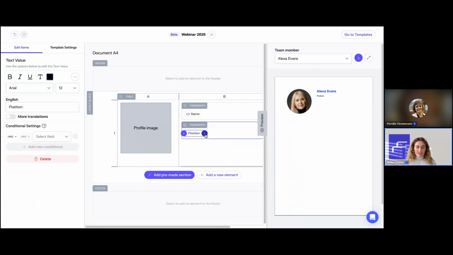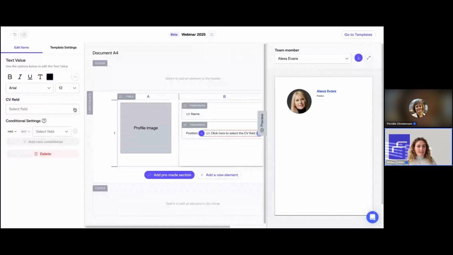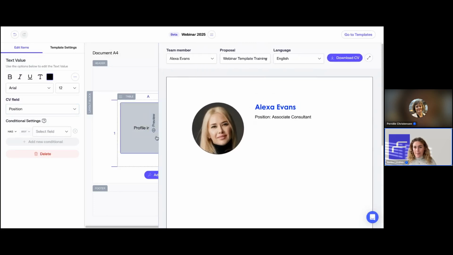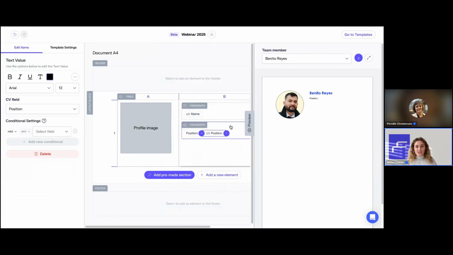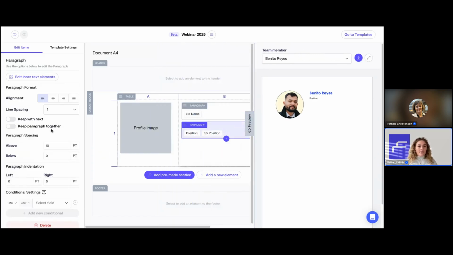And here I can press the plus, and I'm going to go with dynamic text and hit position. So this one is the same, and this one is different for each individual. But when we look at Benito, he does not have a position. And that is where conditionals work very well.